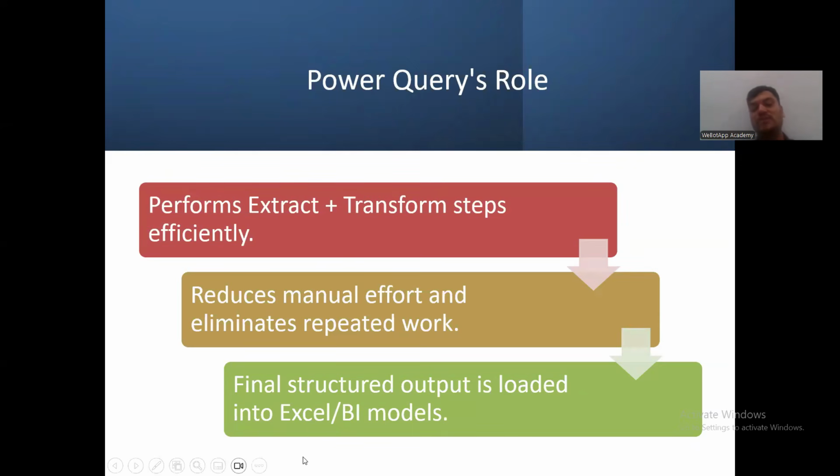The final structured output is loaded into Excel or BI models. As I told you, Power Query is within Excel or Power BI only. So if we are accessing Power Query through Microsoft Excel, then our output will go to Excel. If we are accessing Power Query through Power BI, then our output will go to Power BI. That's as simple as that. The way we have started Power Query, the output will be in that only. If it is Excel, it will go to Excel. If it is Power BI, it will go to Power BI.